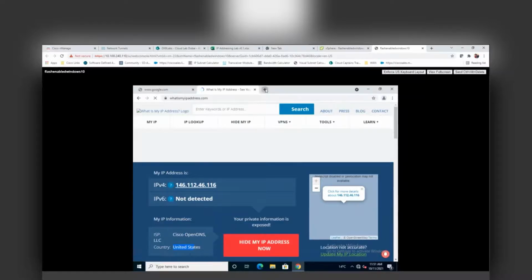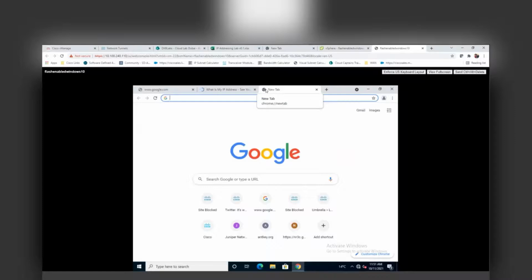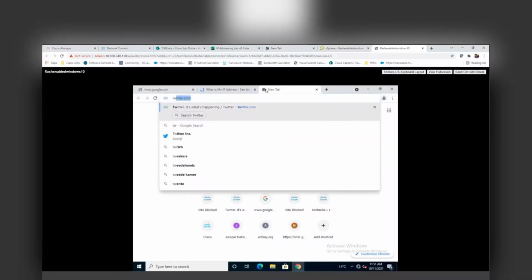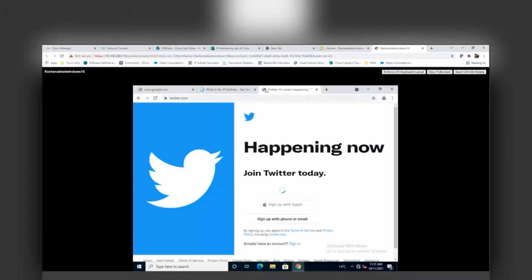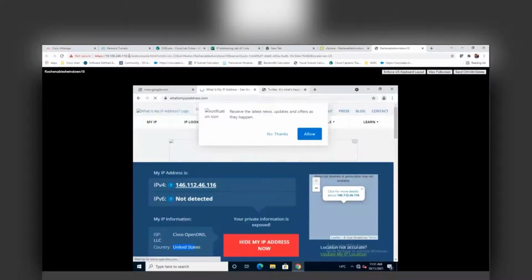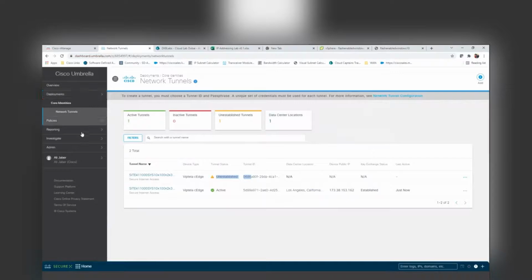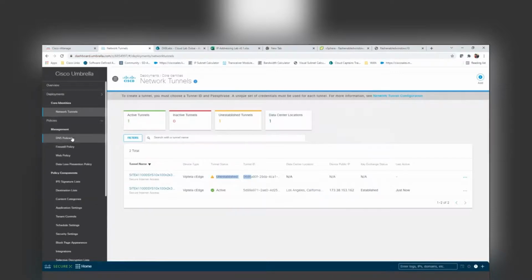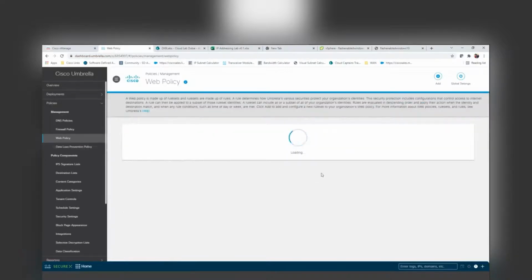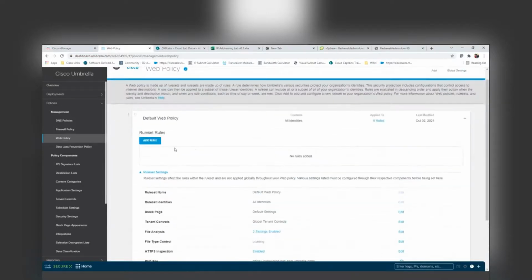Now let's do another test. Let's, for instance, browse one of the social networking sites, Twitter. Let's go and try to block this site now. From Umbrella, we go under policy. We have the different policies that we can apply as we discussed: DNS policy, firewall policy, web policy, and we have DLP as well. Let's go to web policy and try to add a rule over here. Add a rule.